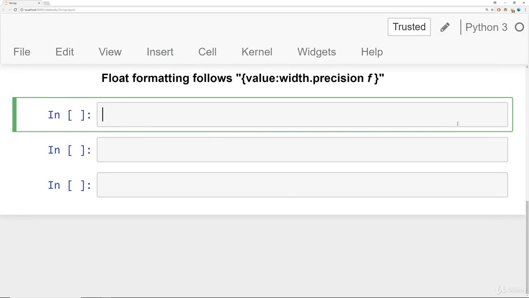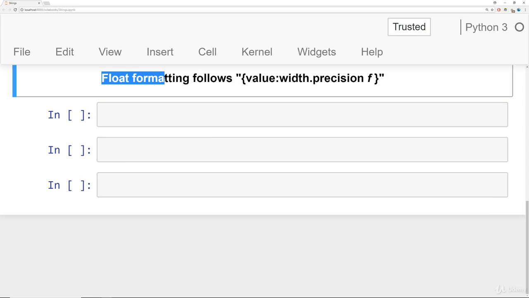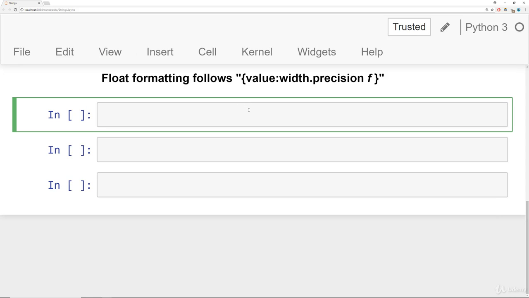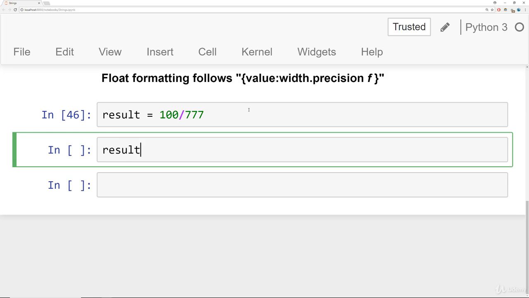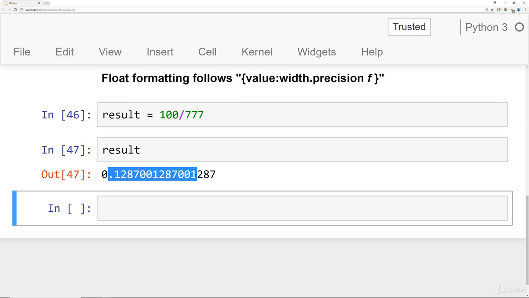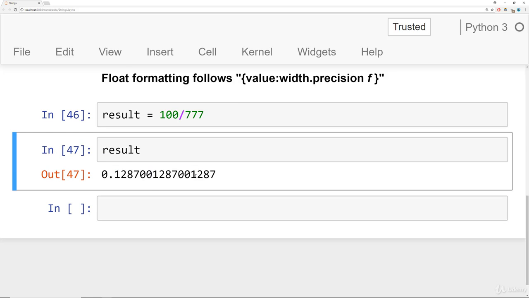Okay, to finish off our discussion of the .format method, I want to briefly talk about float formatting with the .format method. And basically this allows you to adjust the width and precision of your floating point number. Let's start with an example. We're going to say result is equal to 100 divided by 777. So as you may expect, this result is a number with a ton of decimal points after it. What we can do is we can actually, when we're printing this out, change the level of precision we want and even change the width of the number itself.